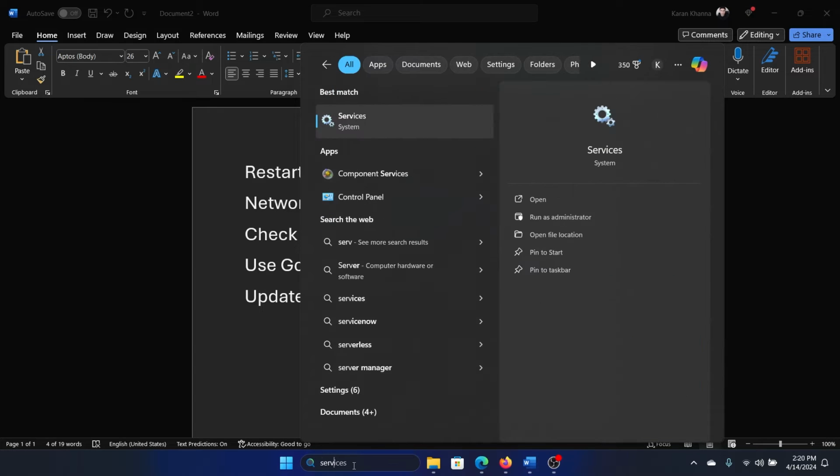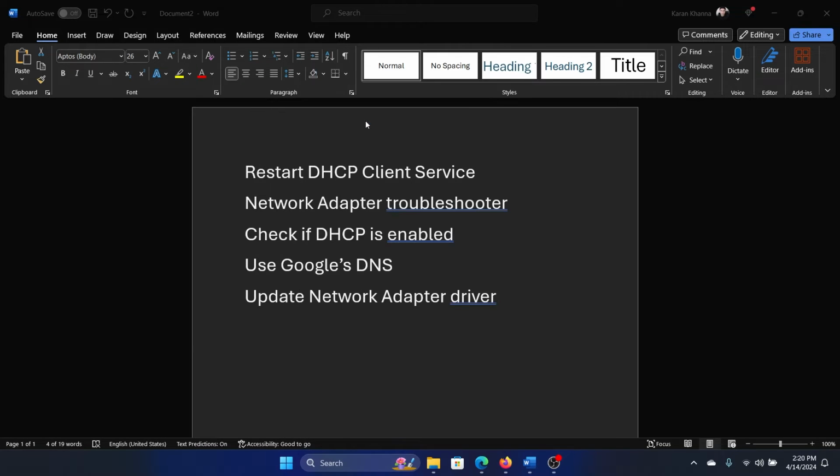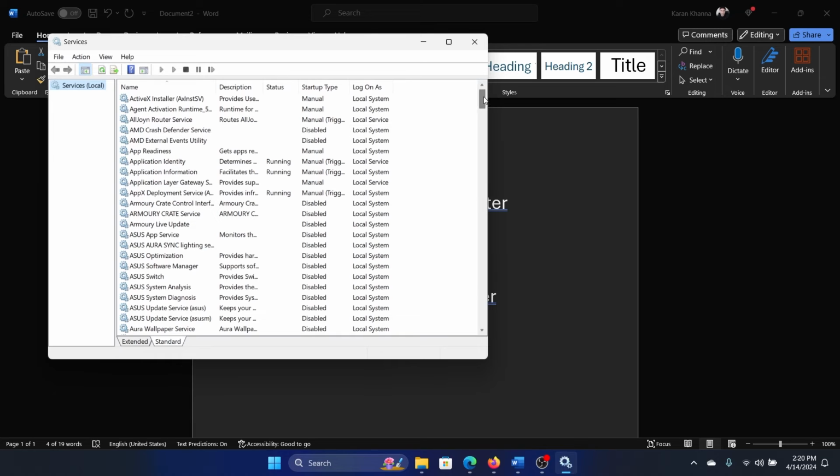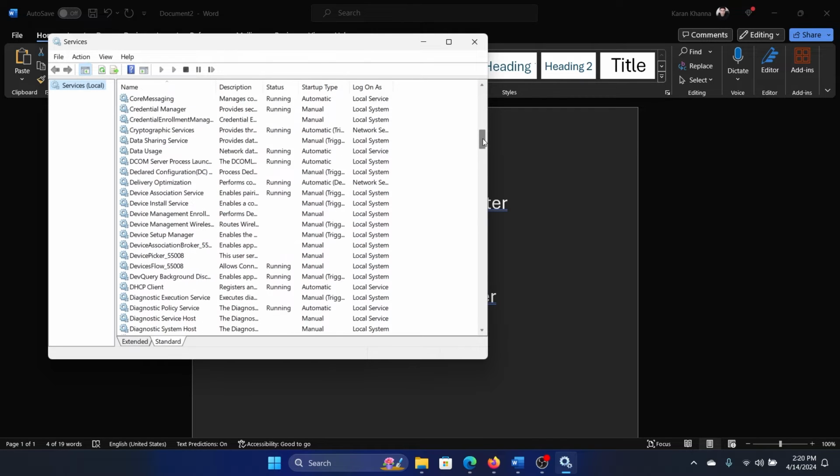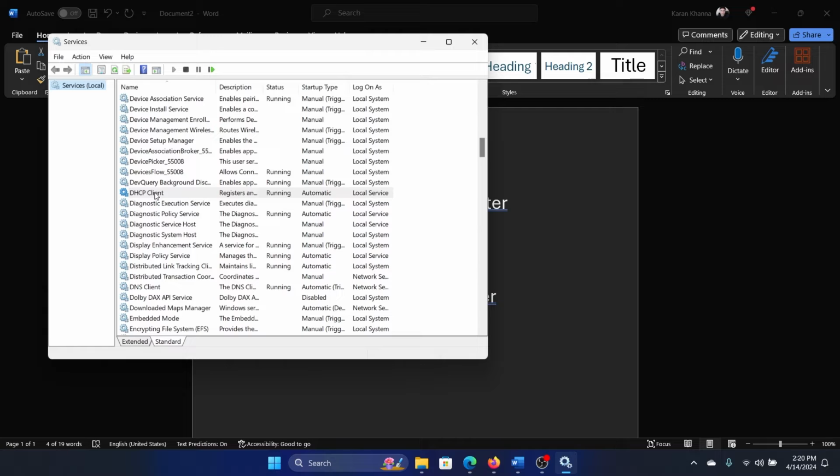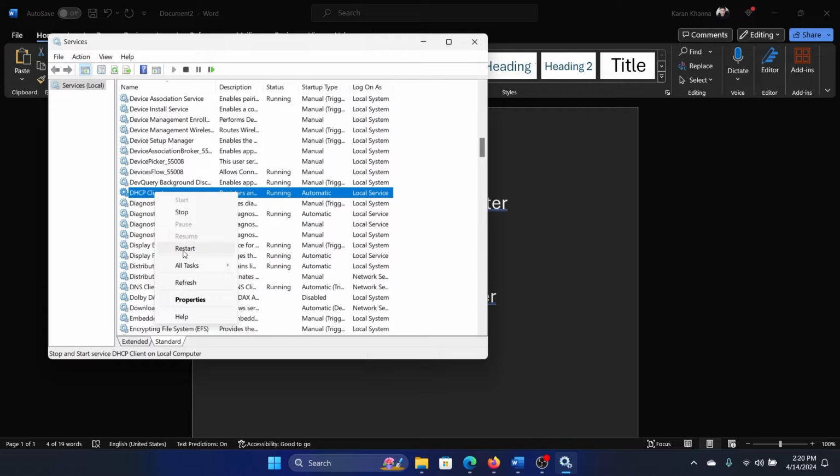So search for services in the Windows search bar and open the services menu. Scroll down to the DHCP client service. Right click on it and select restart to restart the service. Now I won't click on it because it will disconnect my internet temporarily, but you have to click on restart.